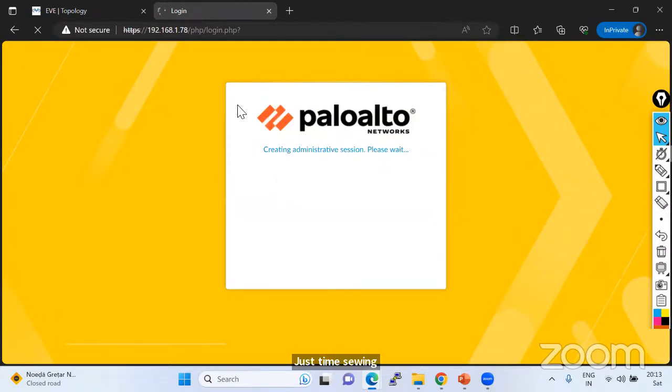So this is the firewall. You can see the actual firewall, on which we have two series of the firewall, PAN-OS 9.0 and 10.0. So both we'll cover in this particular session.